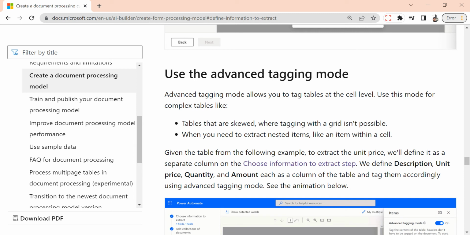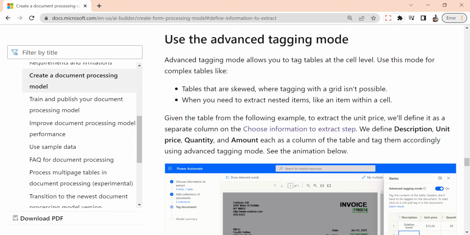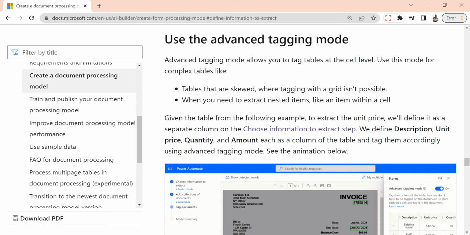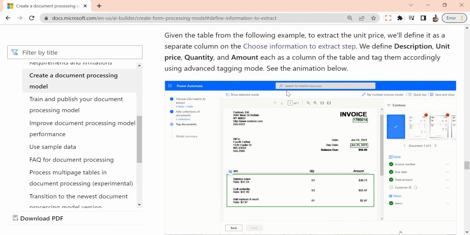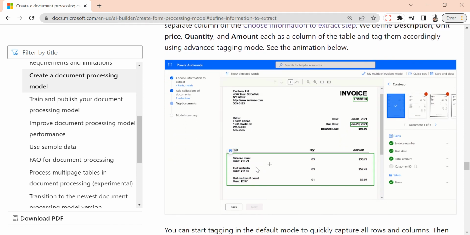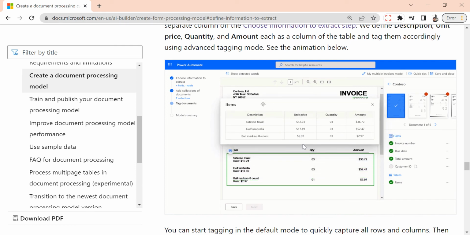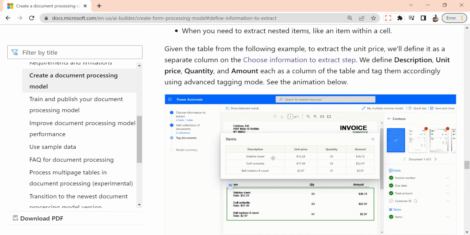So let's say you have two fields in the same place, when you need to extract nested items, like an item within a cell. So within a cell you can have another item. Given the table from the following example, let's say here we want to extract unit price. So first select this thing, then you can define.